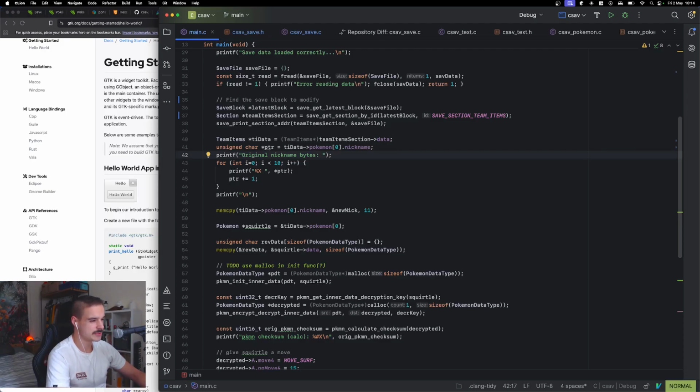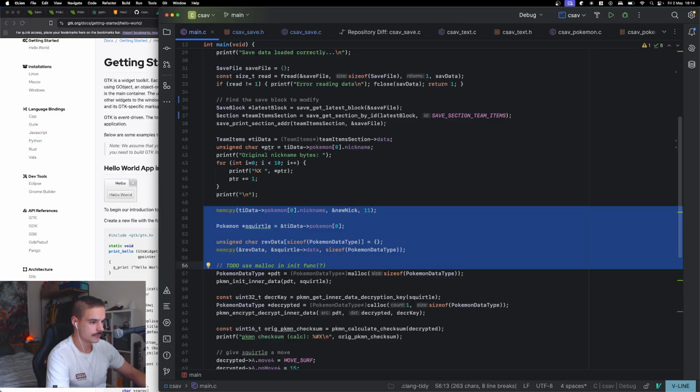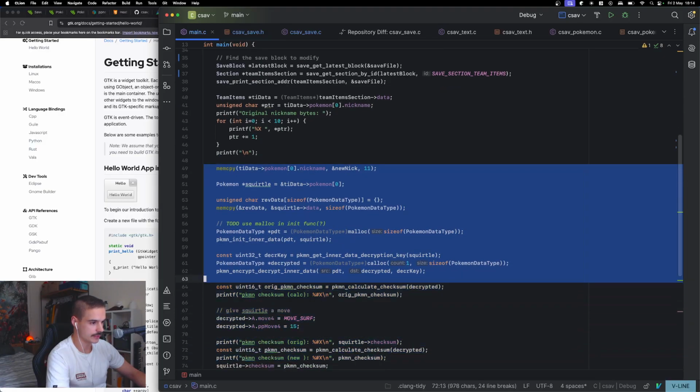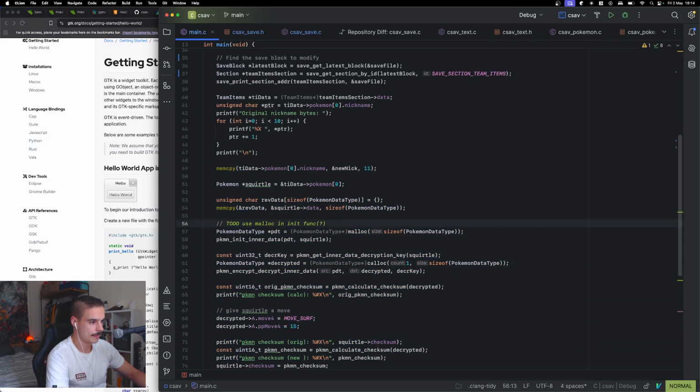Actually, do we want to keep all the Squirtle hacking at the moment? We probably don't, right? And in fact, there's a whole bunch of stuff here that I know I'm not using anymore. Okay, those are the only two usages, for example, of rev data. So I think we can probably get rid of most of these.